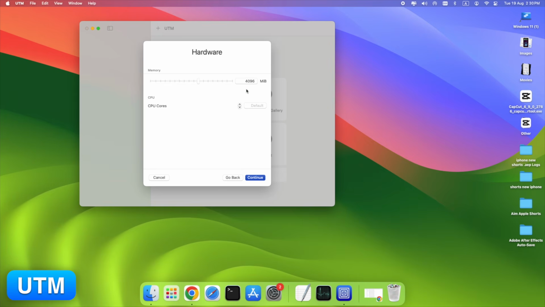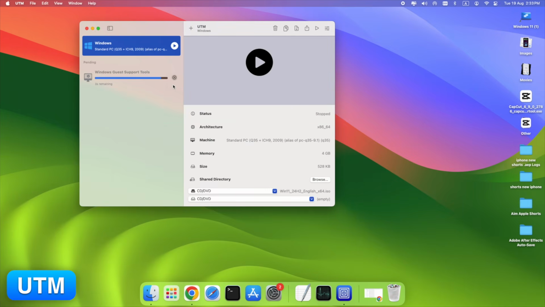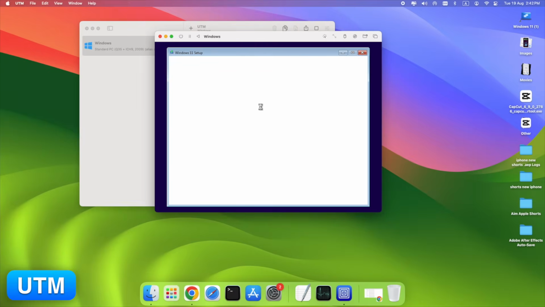Assign around 4 GB RAM and 64 GB storage. Then click Start. Follow the Windows setup. Choose your language, region, and account.